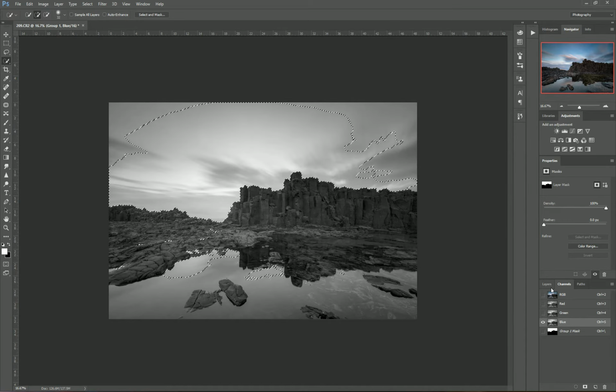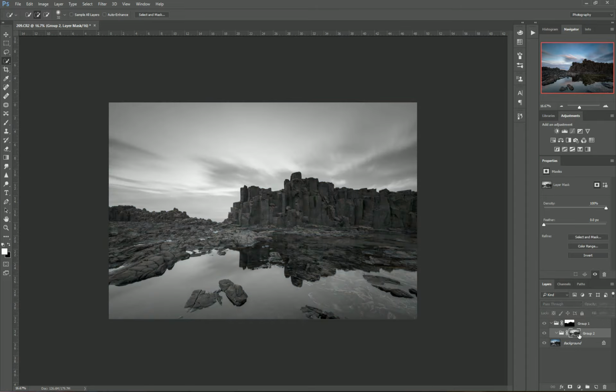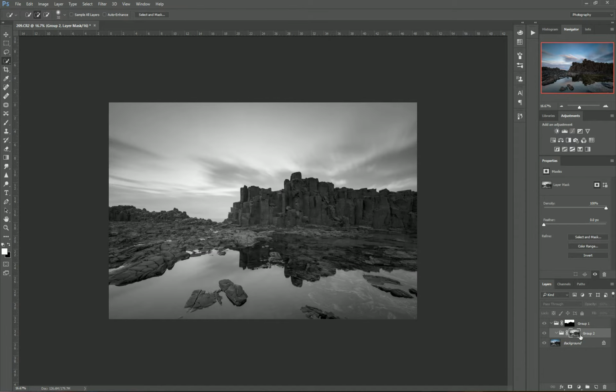And now if we go back to our layers panel, and within this group we're going to create another group and make a layer mask to that group, and we're just going to drag this group inside our other group. So now we've got a group within a group, and anything in group 2 is going to be subject to both of these layer masks. So anything here is not going to be affected because it's been blocked by this layer mask as well.